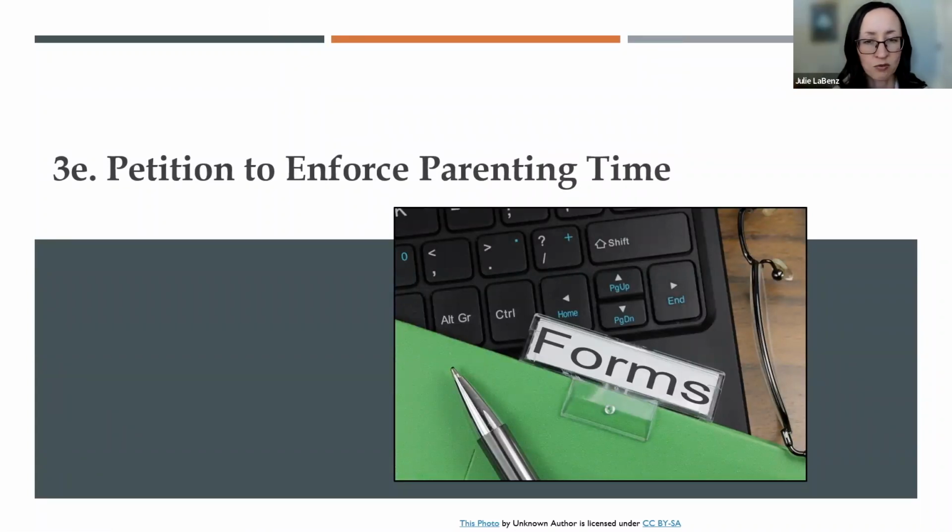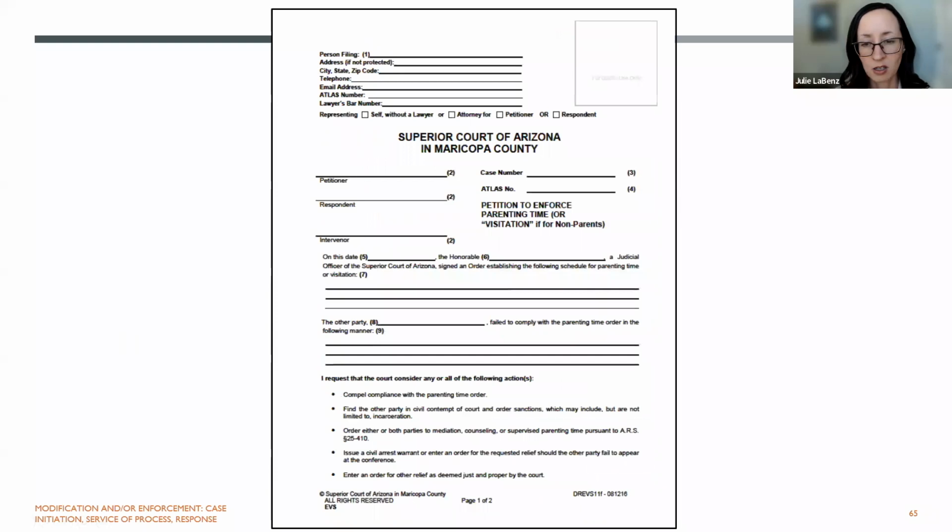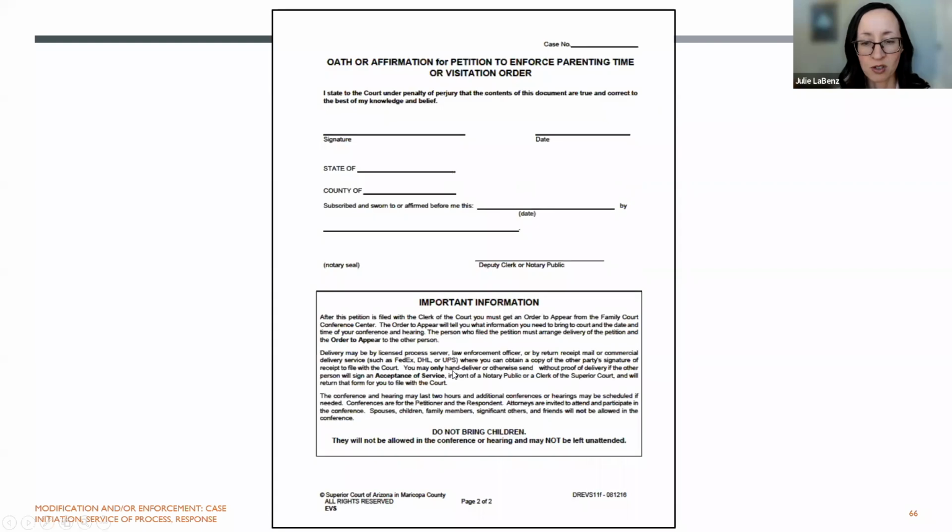Here is our final example of a petition. This is a petition to enforce parenting time. So no legal decision-making, no child support, no spousal maintenance, just parenting time. There's a form here you can use.